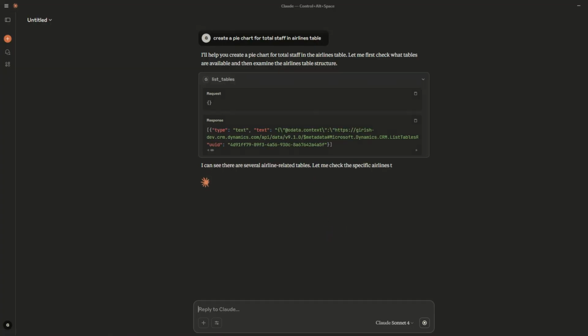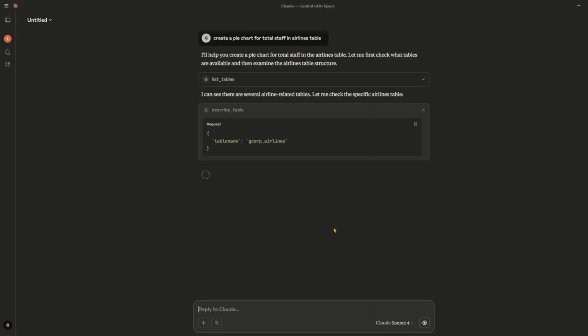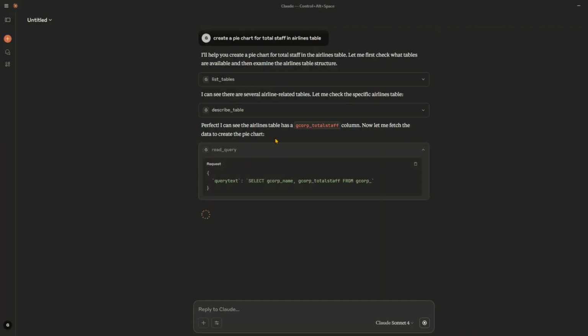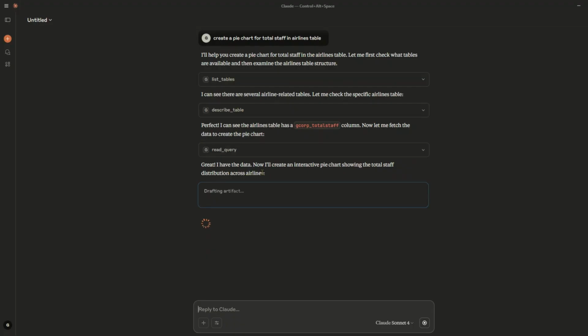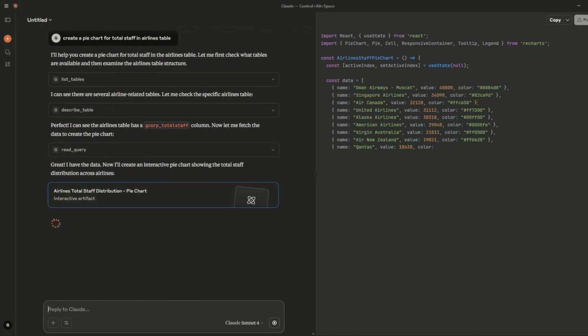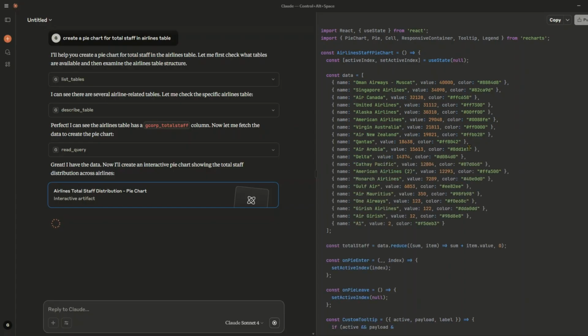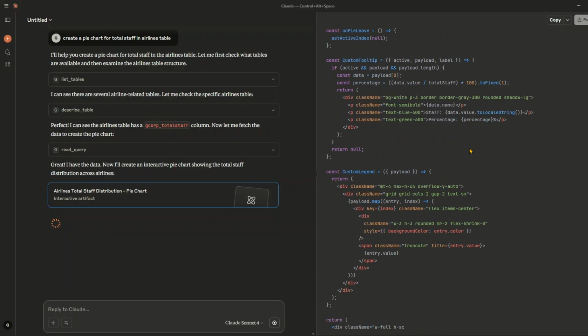So start generating those record set, allow always, and then it will say perfect. I can see the airlines has a total staff column. It will generate the request response, read query. It has got the data. It will drop the artifact, and now it will import that pane. It'll create that React component, start writing the code automatically. So it is writing those codes.